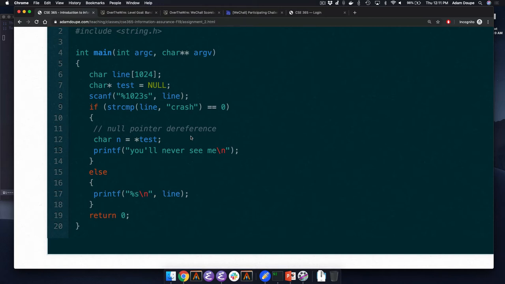Why did I put that comment? Is it a line comment? Look, test is equal to null. Yeah, on line 7, test is equal to null. So we know that dereferencing a pointer will cause the program to crash, cause a seg fault. One of the classic ways of causing a seg fault. And then you should never see this because this should crash at this point. Otherwise, it'll print out whatever you typed in.